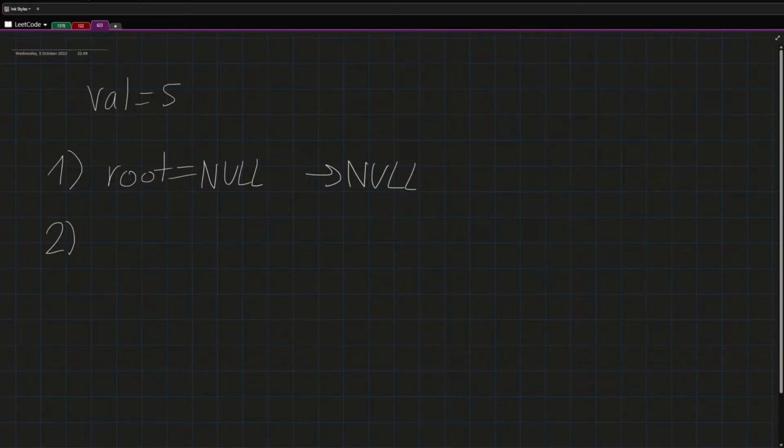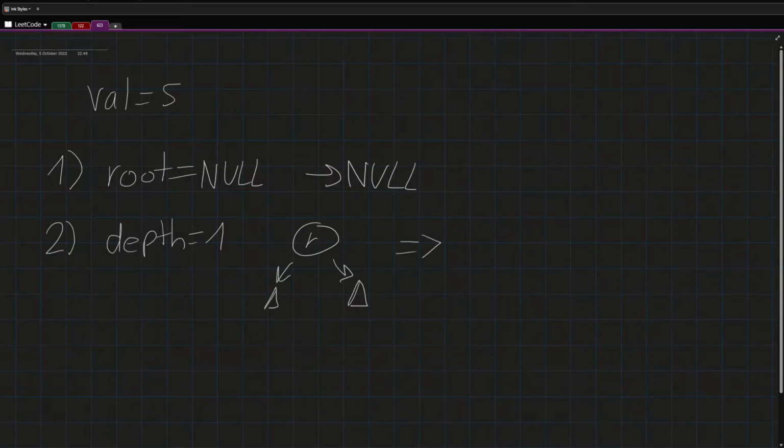Now the second edge case, let's say that the depth is 1. And this edge case is described in the problem statement. So let's say this is our tree with here the root and some left tree and some right subtree. And what we should do is here create a new node with the value and have R as the left subtree. And on the right we have null. Okay, this case was already written in the problem statement, so nothing more we need to do.